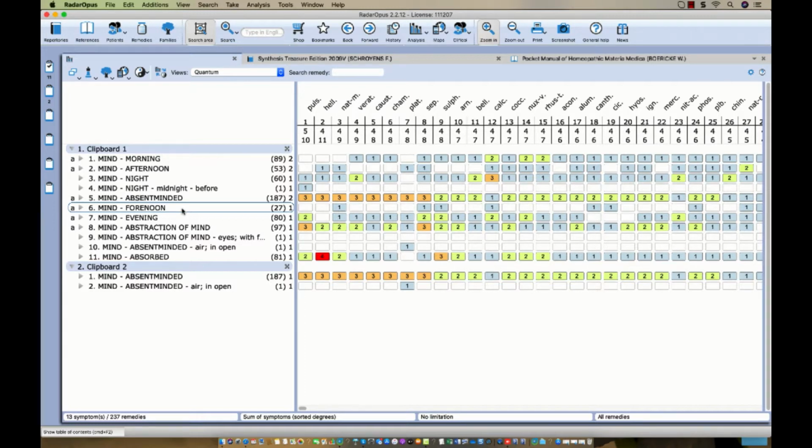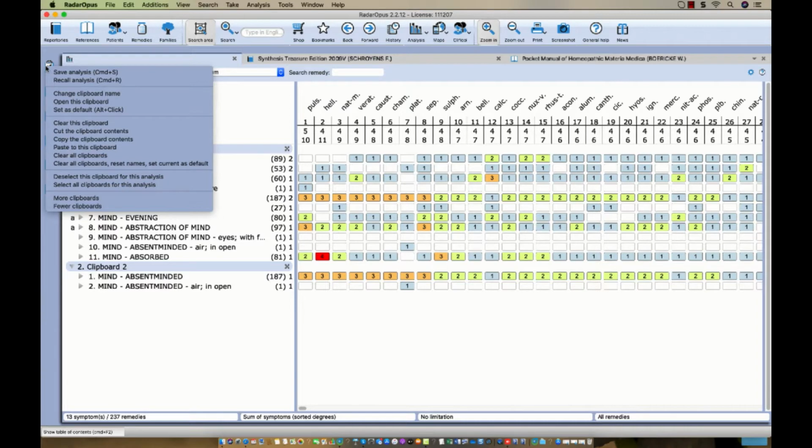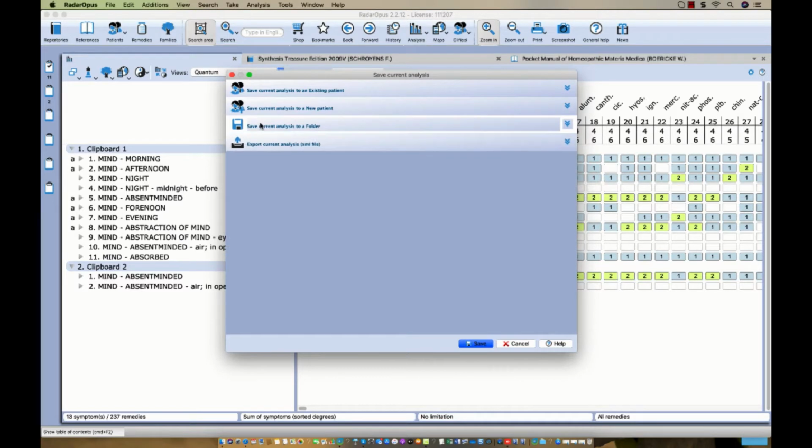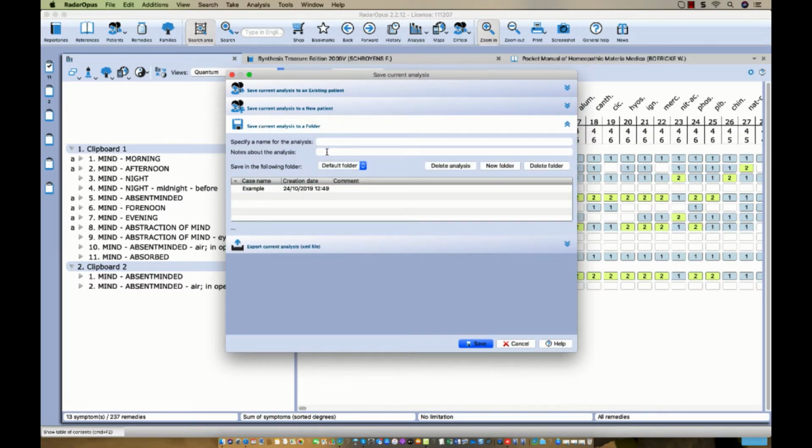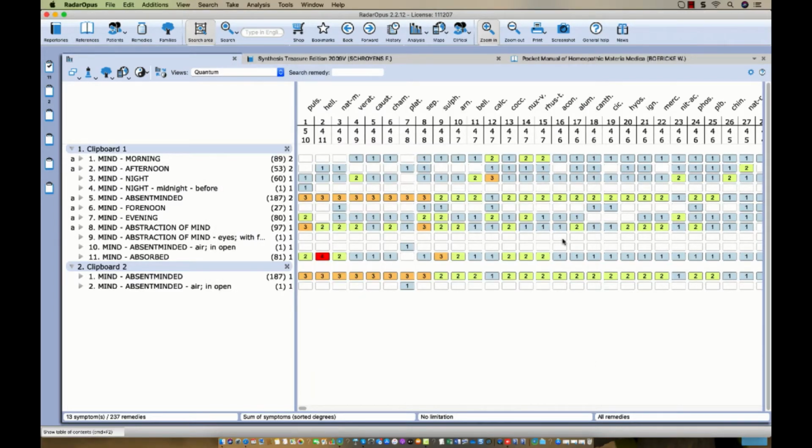So now to save the clipboards, you know there are two ways to save it. One in the patient file, and the other one is that it's outside with the patient file. You right mouse click on a symptom and I say save the analysis. Now if I use this option with the disk in front of it, I can give it any name. So I can say here Bart Woods. And this means that it's just saved as an independent name. It's still in the RadarOpus database, but it's not in the patient file. And you press here save.